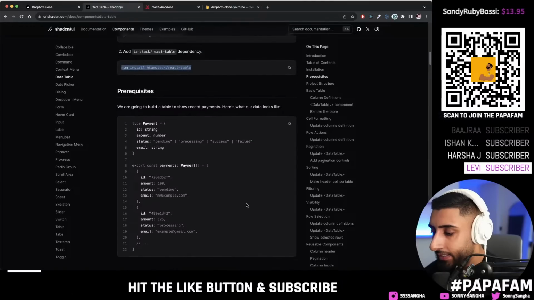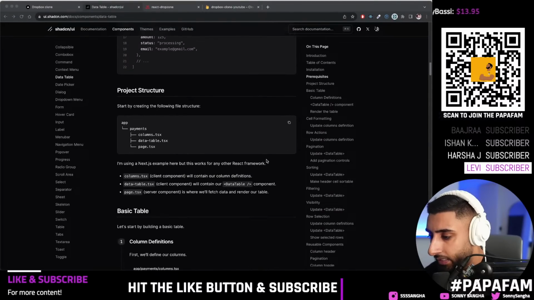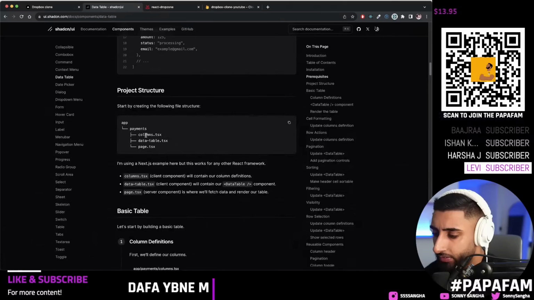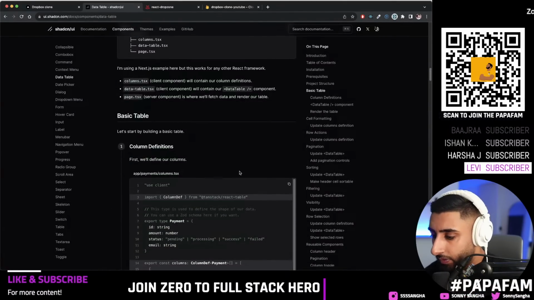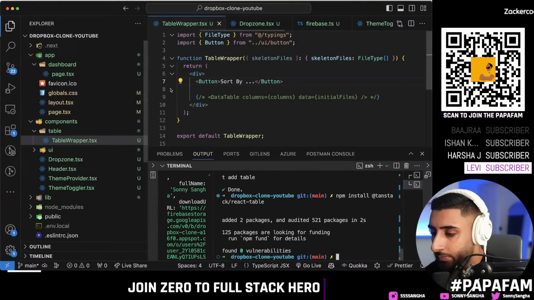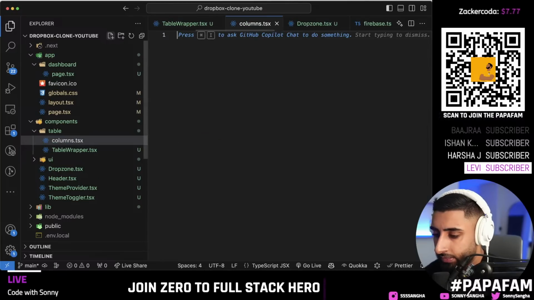Go down, and this is where the interesting part will happen. You see, they've done 3 different things here. I'm going to make it way easier for you. I'm going to create one file called columns, and this is going to resemble all the columns that are pulled in. So we're going to say columns.tsx.